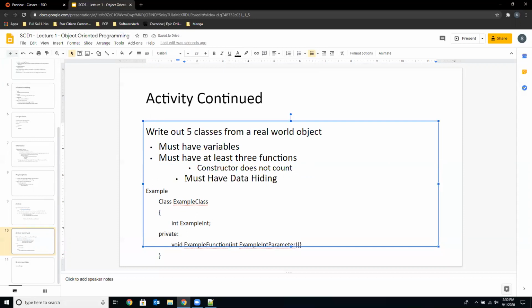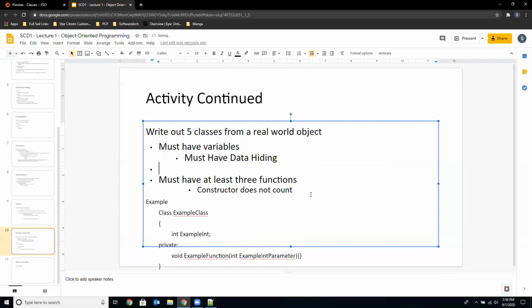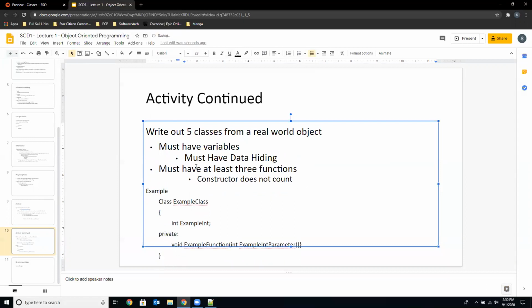Won't let me tab backwards, really? All right, screw you. Put you in the middle. All right. Well, it's not my day today, apparently.